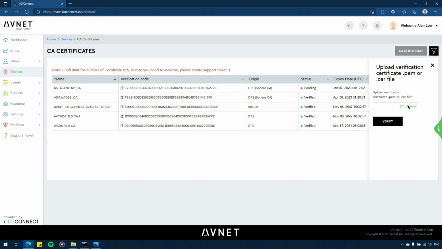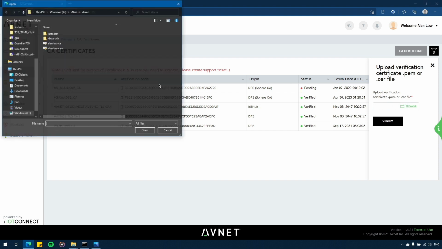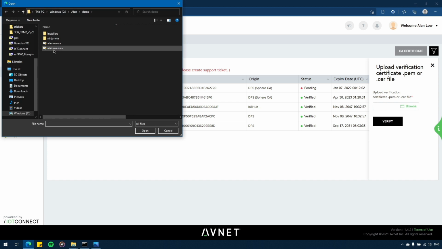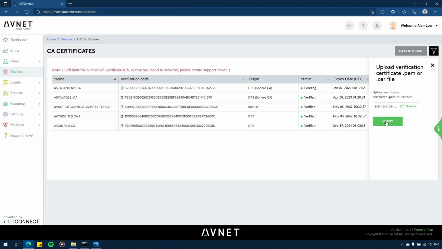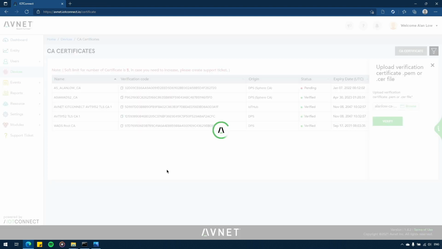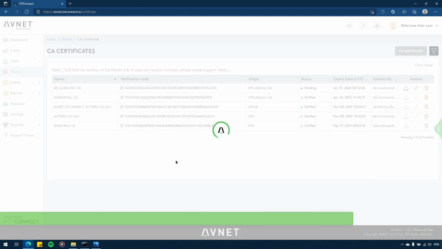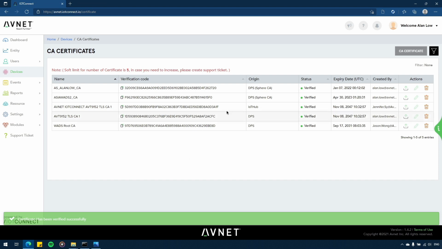browse to upload the verification certificate. Okay, so we double click on the verification certificate, and lastly we click verify. And now you can see that the status is changed to verified.